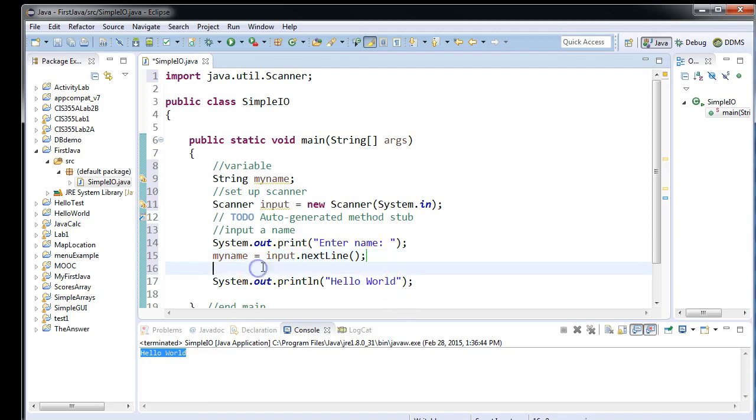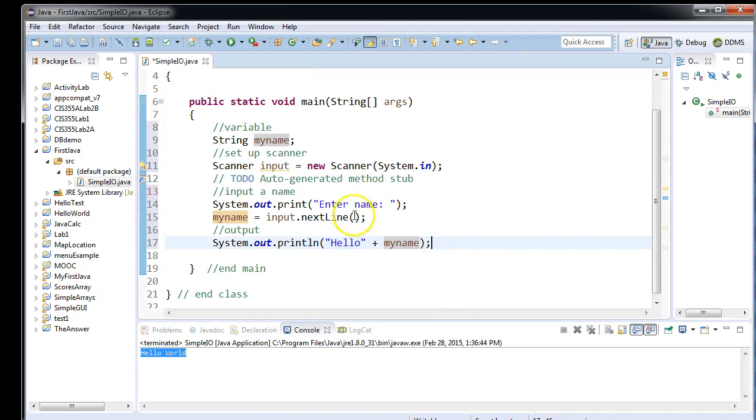All right, so now here's my output, and instead of saying hello world, I want to say hello, and I want to concatenate, which means I use the plus symbol to concatenate that, and what is in the variable myName. Okay, so there's my complete program here. Let's test this out.